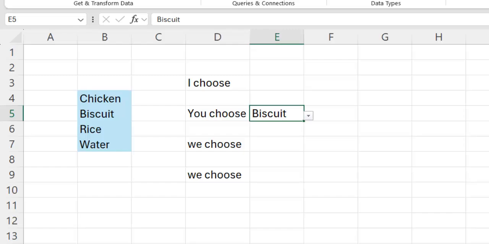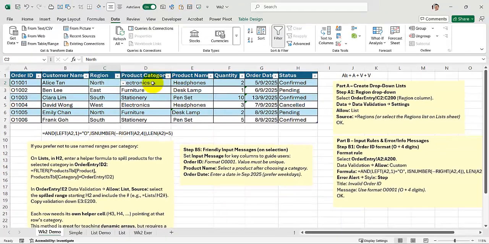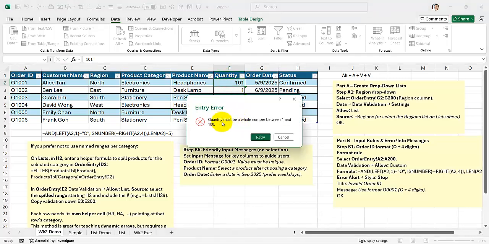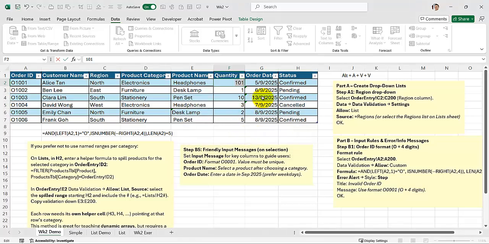Then in future we will create a more complex one. Like for example that if a person choose electronic, then it has two options. If a person choose furniture, then their choice would be office chair and desk lamp. And also that the quantity here cannot be more than 100. So that you will see that it will not be allowed.